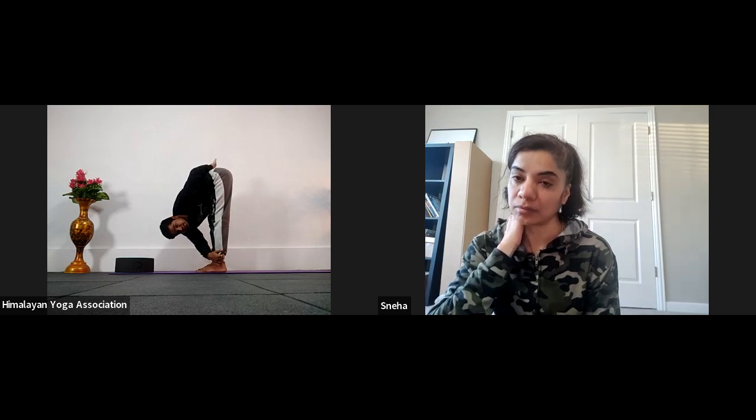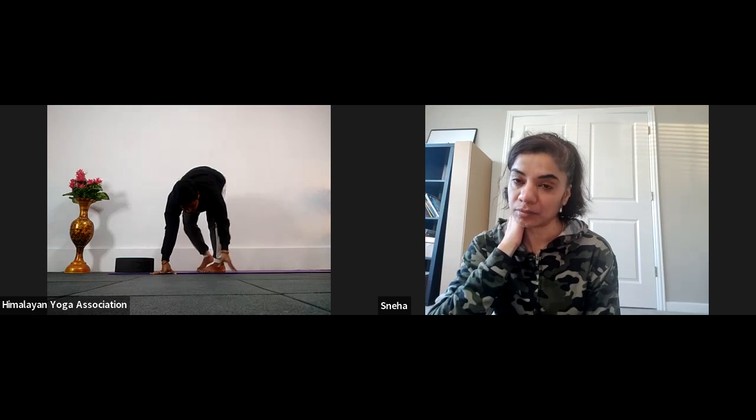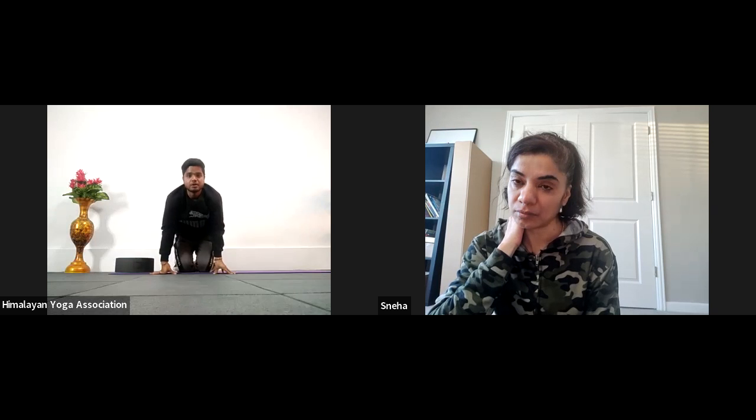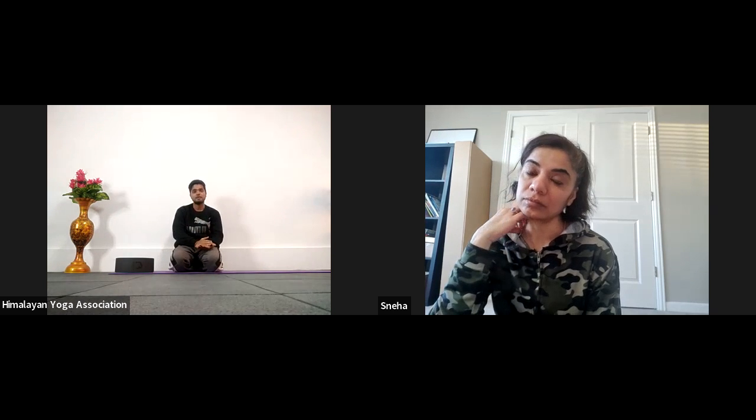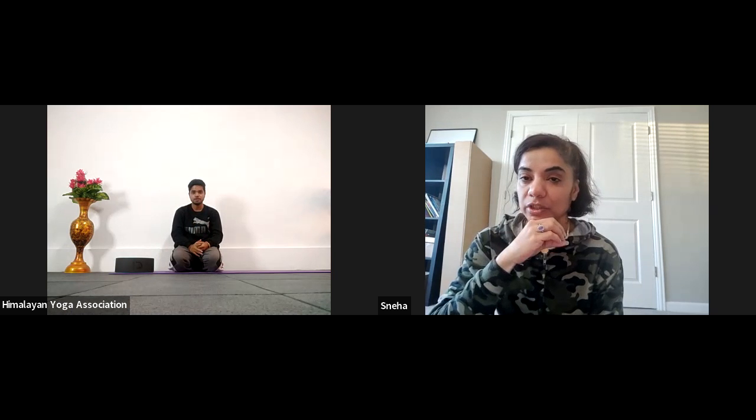This sacroiliac joint, its ligaments or tendons, are going to start tearing. So this is called sacroiliac joint pain. It again happens because of the forward bend. So forward bend is also good for our body, but too much forward bend is again bad for our body.